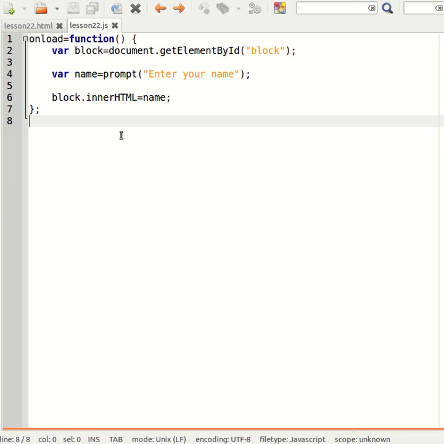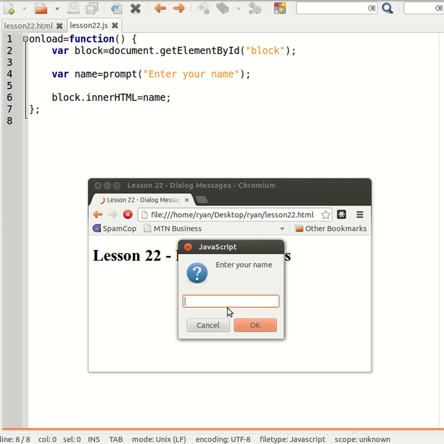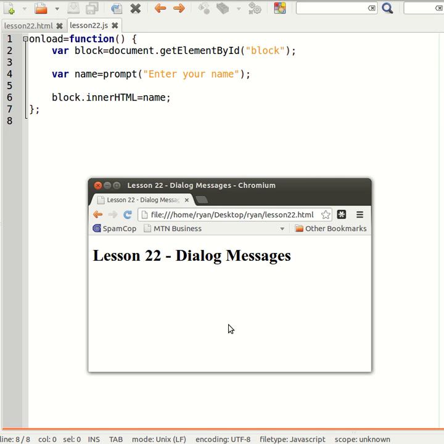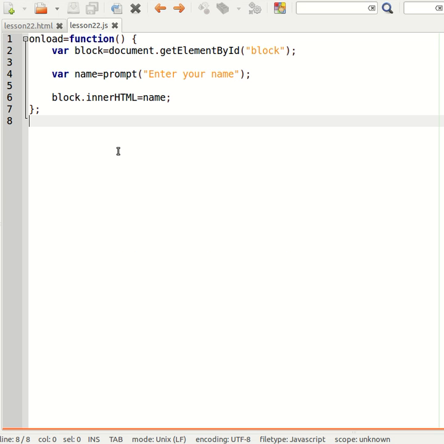So you could use this to get a response from a user. Just bear in mind that it will look different in different browsers. So most people don't really use this anymore on web pages. And that ends our lesson in working with dialog messages.